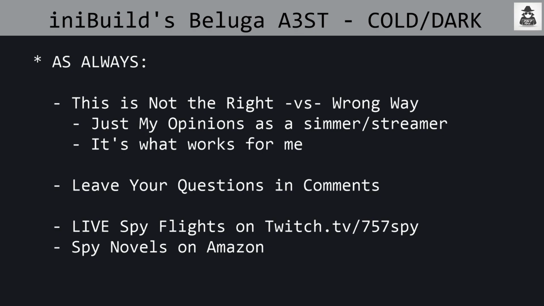This is the AnyBuilds Beluga A300 ST. It is absolutely a fabulous airplane. So if you get a chance, if you're looking for a fun payware adventure, I definitely suggest this one for sure. It's one where you get to see all sorts of cool things that normally you don't get to see.